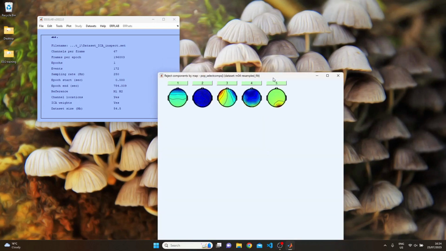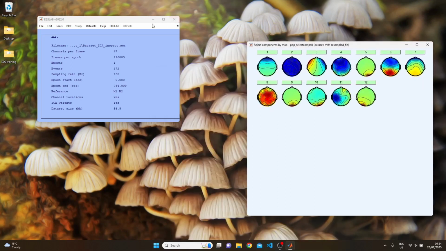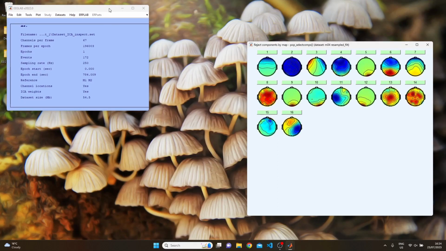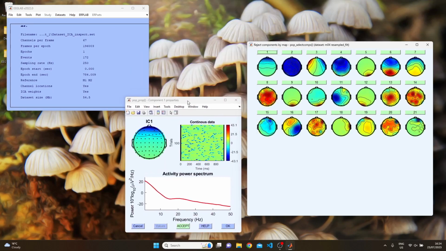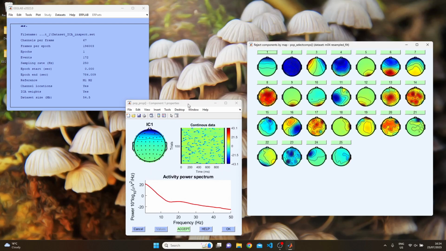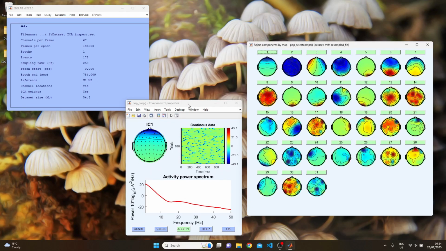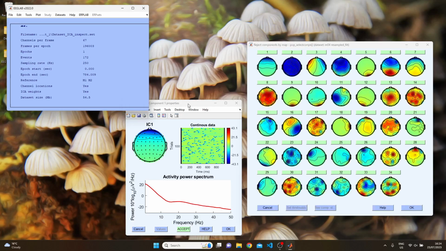But importantly, the number of components you have will only be equal to the number of channels you have in your dataset. This is just a byproduct of the process of ICA. So what are you looking for in an eye movement component? Typically, identification will make use of 3 things. Firstly, the topographical map. Secondly, the time trial graph. And thirdly, the activity power spectrum graph.